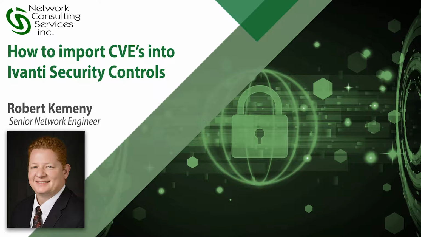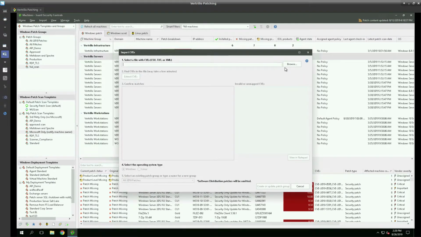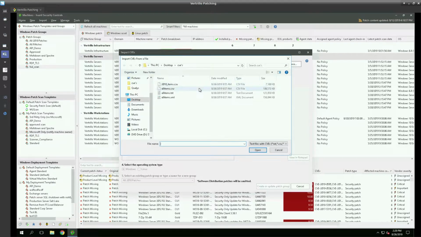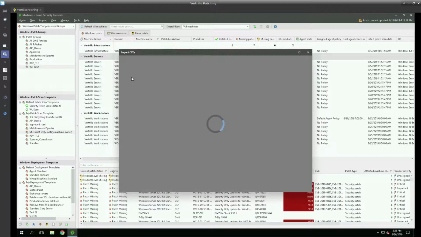Today I'd like to show you how to import CVEs from your vulnerability scanner into Ivanti's Security Controls. Let's go to the Import menu. Let's choose CVEs. We'll browse out to the file that contains those CVEs, or it can be a text file or an XML. We'll select it, ask it to open it. In a few minutes, it will populate the left and right columns with CVEs after we click Extract.